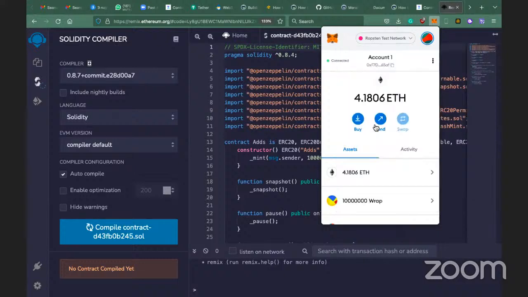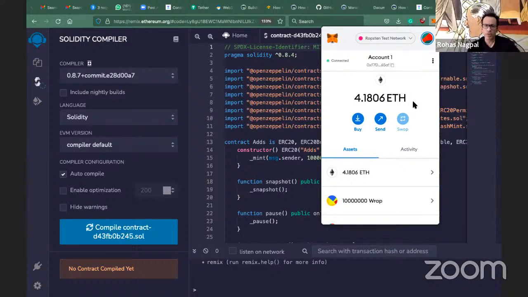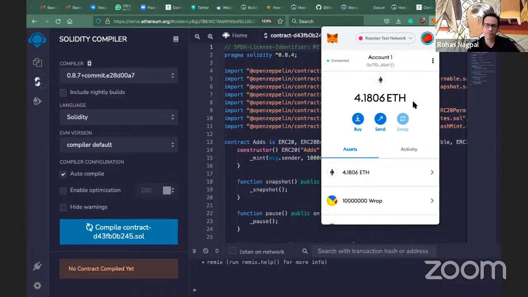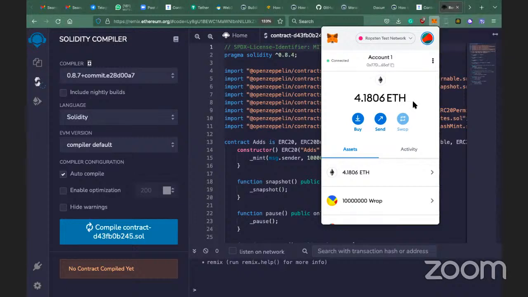And if you see this 4.1806 Ether, this is in test network. I don't own that much Ether right now in this MetaMask wallet. But do you own them outside of the wallet? Or you don't want to tell us that? Yeah. Okay. So here in this case, you have something, you can get these test ether.